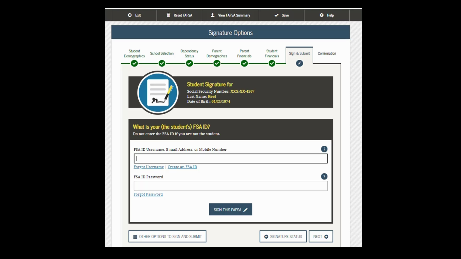Now this was just a fast run through. I can't stress this enough though, that planning ahead and knowing what's on here, especially when it comes to your assets, that can be huge in qualifying for more financial aid than you normally would.